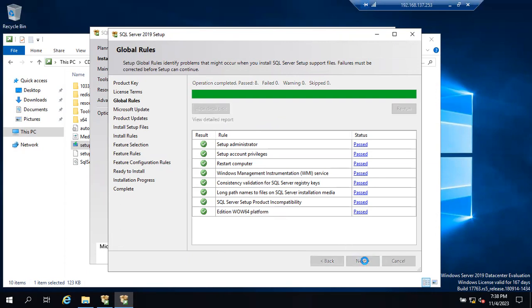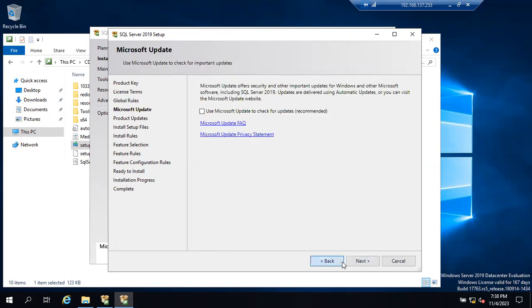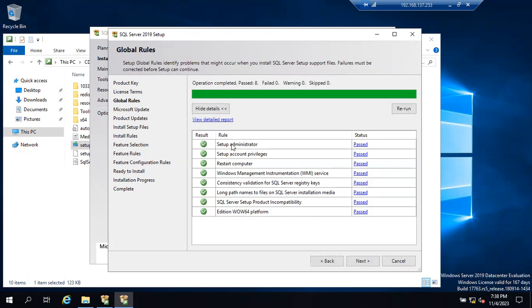Yes, and setup administrator and setup account privilege, right? Sorry, yes, setup administrator means we will have administrator privileges only. As a DBA, we will have administrator privileges only. If you log in with administrator, definitely you don't face any of these issues. In case you don't log in as administrator, mostly DBAs will be local administrators. Yes, 99% they should be local administrators.